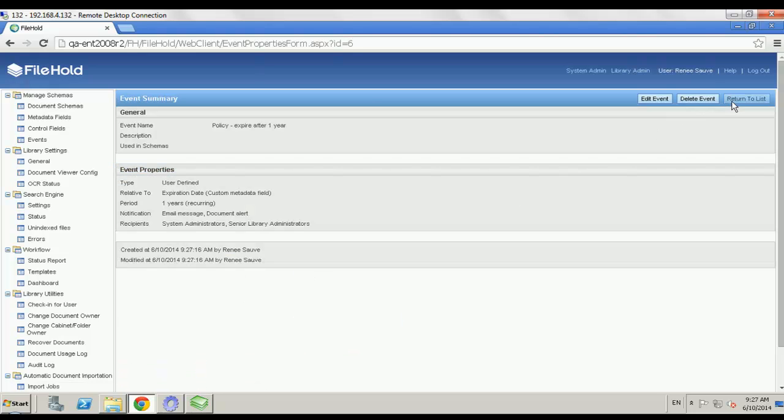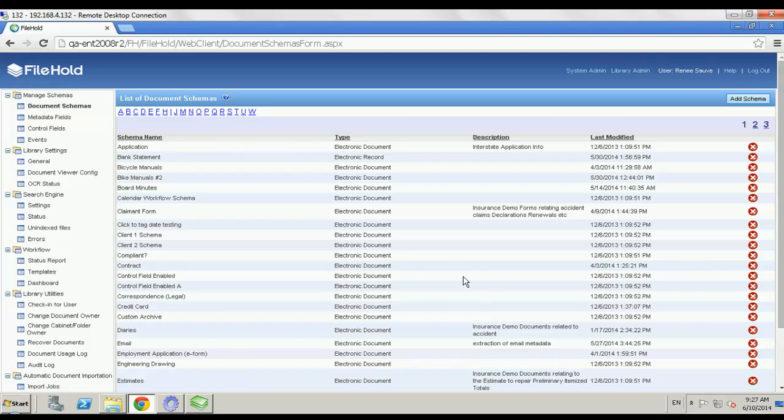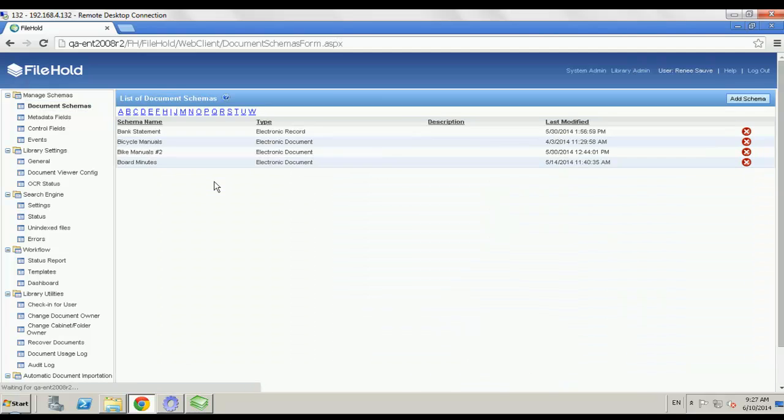All right, so now here's my policy user-defined event rule and I'm going to save it. Okay, and if I return to the list, now I have my bank statement rule and my policy rule. So now what I need to do is go over to my document schemas area and apply the policies. So first of all, I'm going to start with my bank statements.